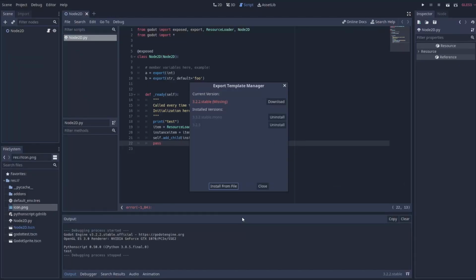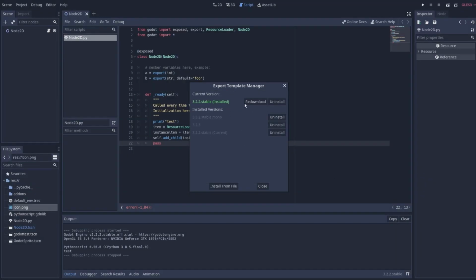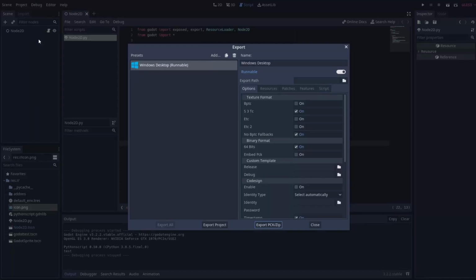Manage export templates and download our export templates, and select your official 3.2.2 HTTPS. So we'll click that and let that run through, because we need to have our export templates to be able to export out our project. So let's let that download, and I will be right back. All right, so now that we have it downloaded, let's hit close, project, export.